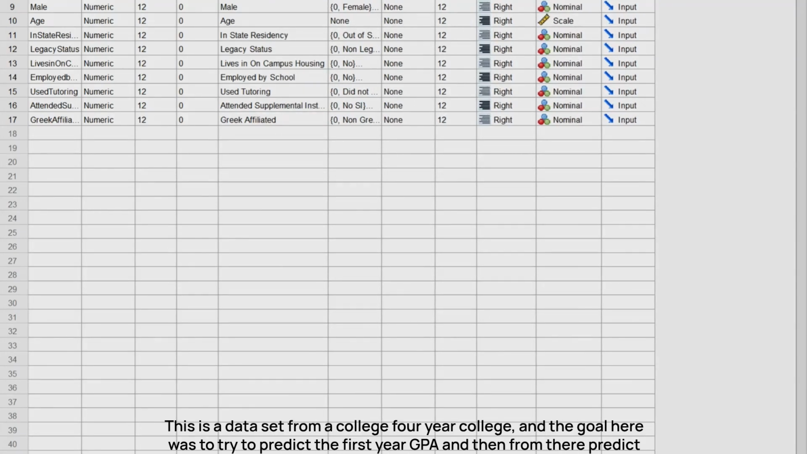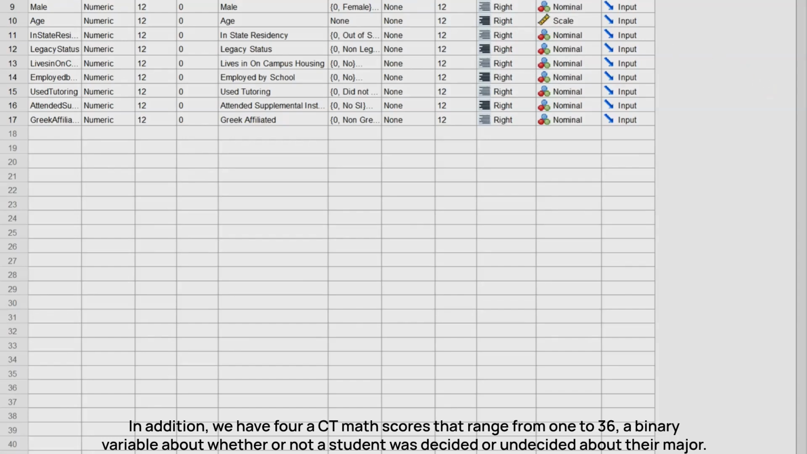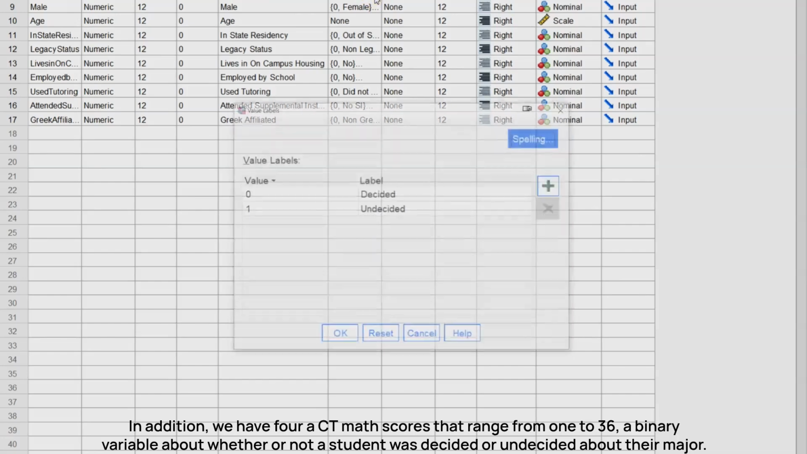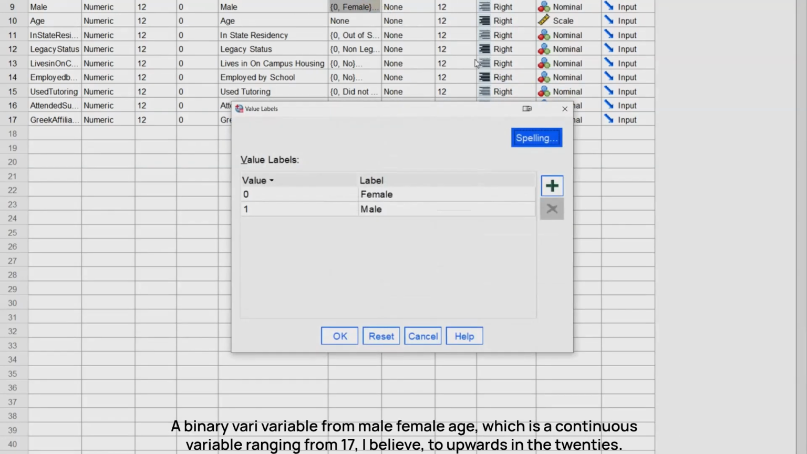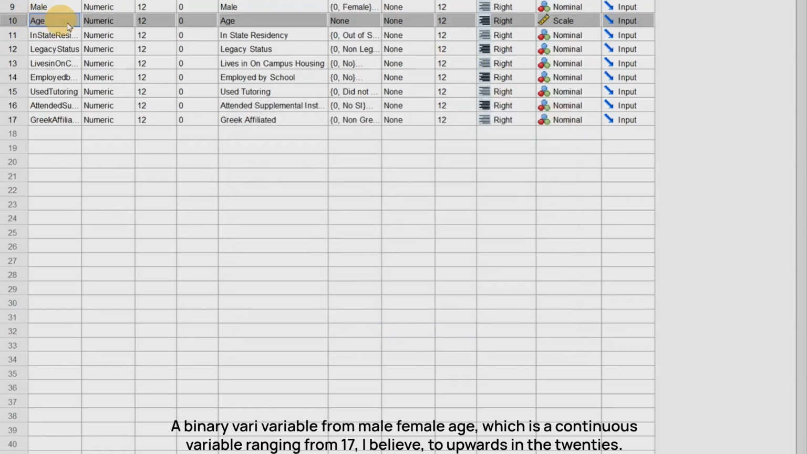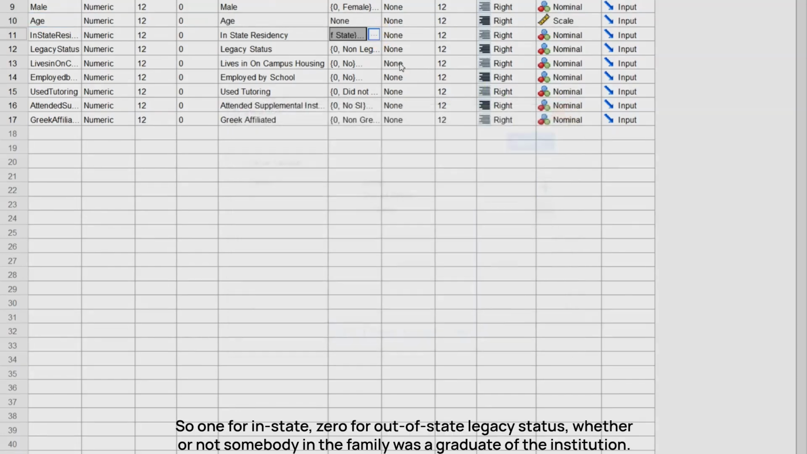This is a set from a 4-year college. The goal here was to try to predict the first year GPA, and then from there, predict the probability that a student would be on probation in the spring. So these are the two core variables we're working with. In addition, we have ACT math scores that range from 1 to 36, a binary variable about whether or not a student was decided or undecided about their major, a binary variable for male, female, age, which is a continuous variable ranging from 17, I believe, to upwards in the 20s, and in-state residency, so 1 for in-state, 0 for out-of-state.